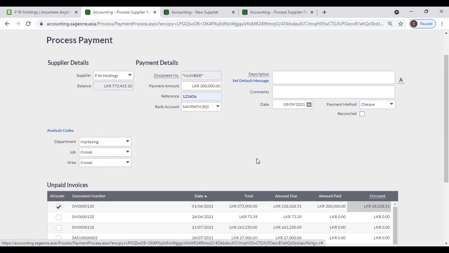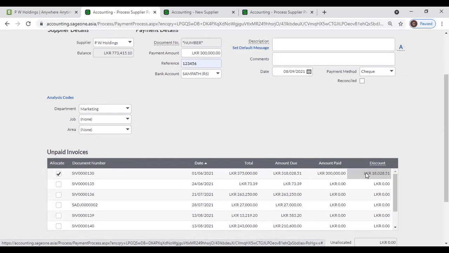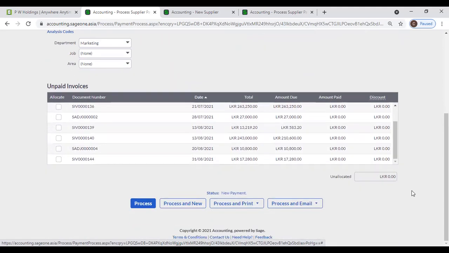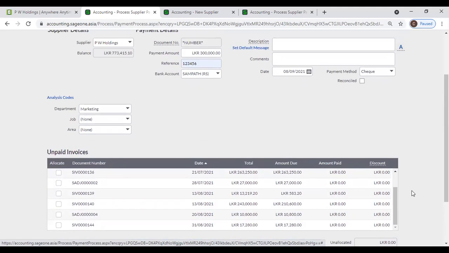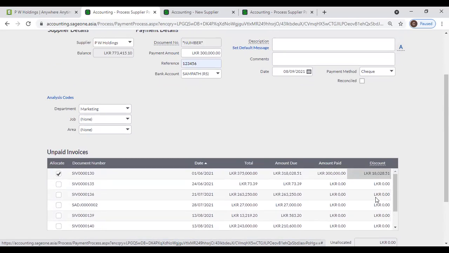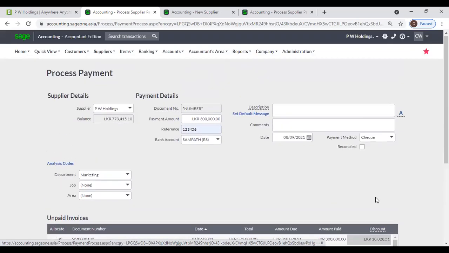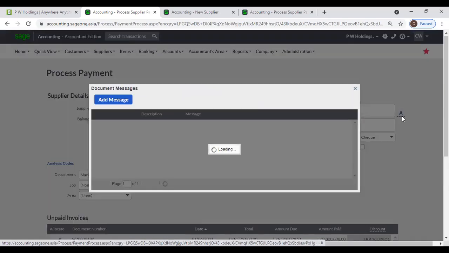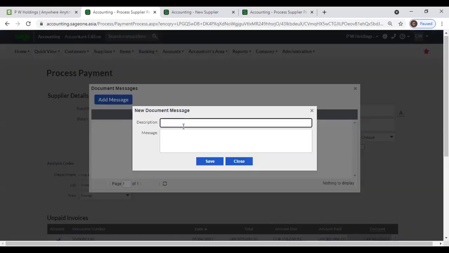Now, when the supplier sends the invoice, the supplier can also give a discount. But in addition to that, if the supplier gives a discount when you are paying, or early settlement discounts, you can enter that discount here. And here also you can set a default message. You can add a default message.